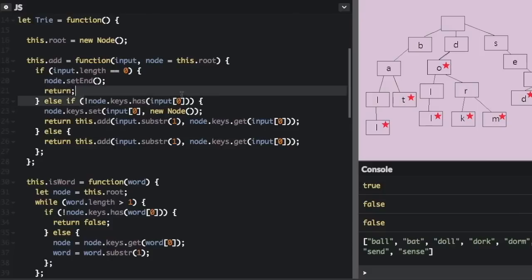So first we're going to check if there's already a node with the letter that we're looking at. So this says if not node.keys.has. Let's say we're in the root node. node.keys is a list of all the letters that the root node points to. So if it does not have a letter, input[0] would just mean the first character of the string we passed in. So if we pass in ball, this is just saying if there is not a node with the letter B here, then we are going to create a node with the letter B.